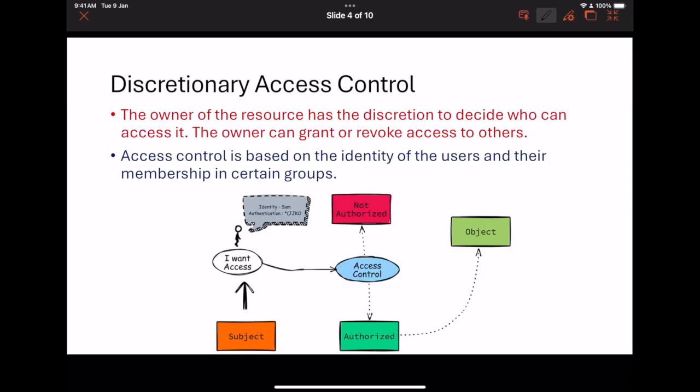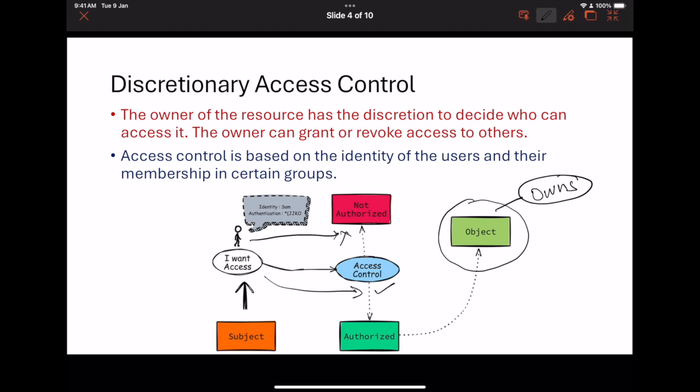Now, the first technique is called discretionary access control. Discretionary access control works on discretion. Discretion of whom? Discretion of the object owner. Whosoever owns this object, the owner decides whether to grant access or not. That means in this case, the access control is basically the decision which the owner makes on who to grant access and who not to grant access.